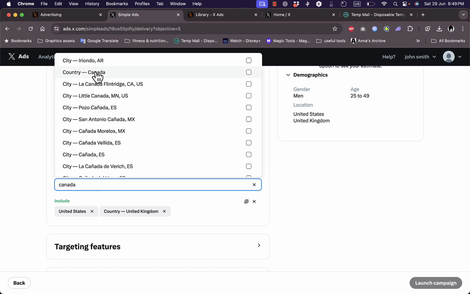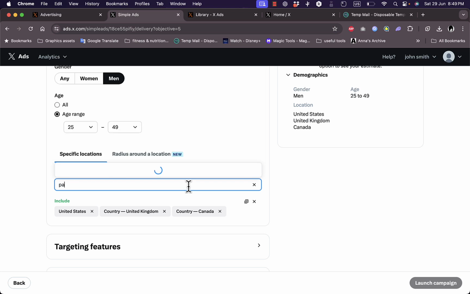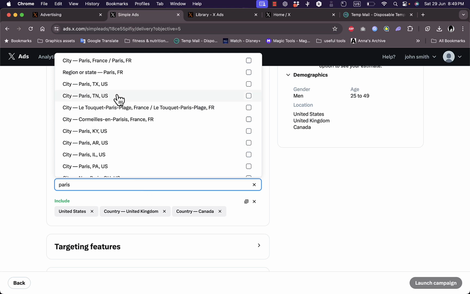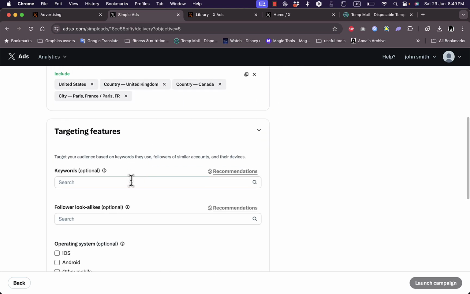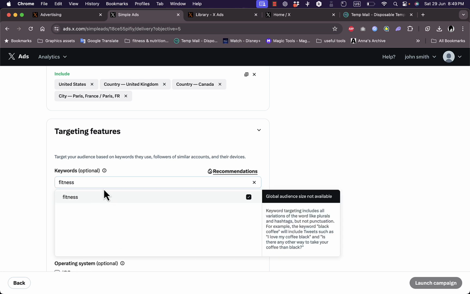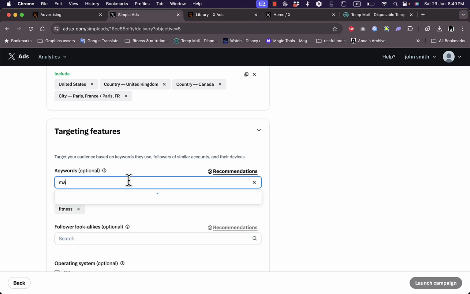Okay, Canada, the country. And you can also add regions. So let's add, for example, Paris as a city in France. Okay, city, Paris, France. Okay, now this looks good. Now the targeting features, I can add keywords like, for example, fitness. Okay, and massage gun or massage. Okay, so this will do for now.